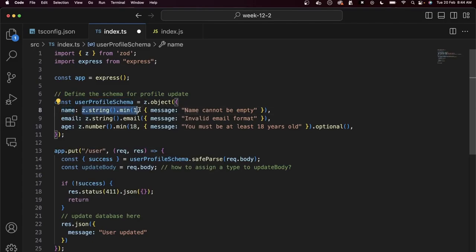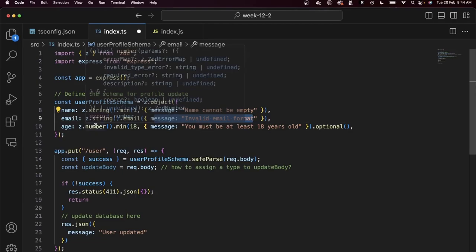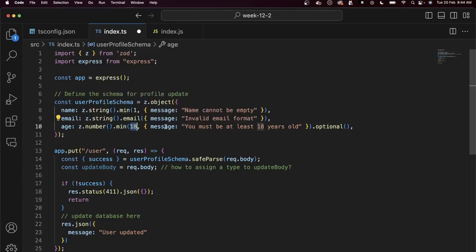The name can be a string with a minimum length of 1, and if it is not of length 1, you should throw this error. Similarly, email should be a string, and if it does not follow the email format, then we should throw this error. And similarly, age is a number which is at least 18, and if it's not, you tell the user that there is an error. You have to be at least 18 years of age.